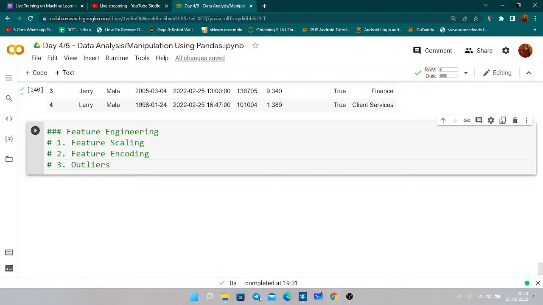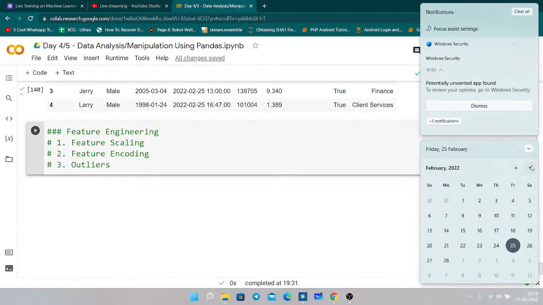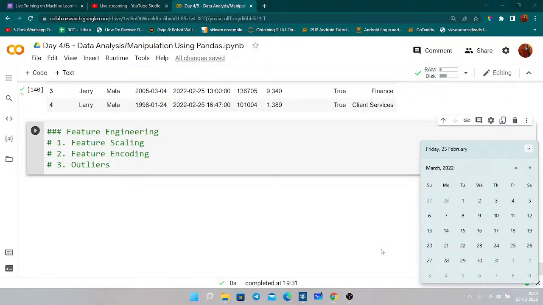Still 4 of March? I'm not getting your question, Varun. What is 4th of March? So you're talking about till. Yes, it will be till 4th of March. Correct. Till 4th of March.